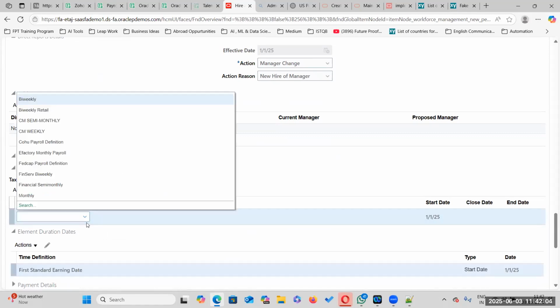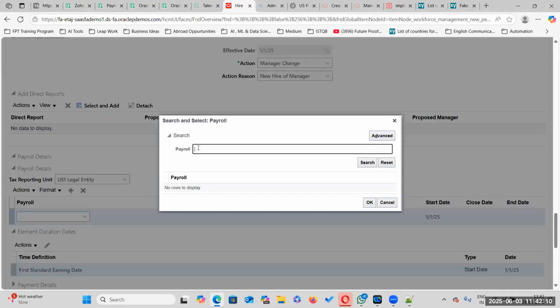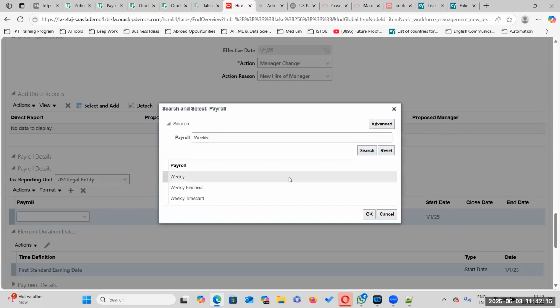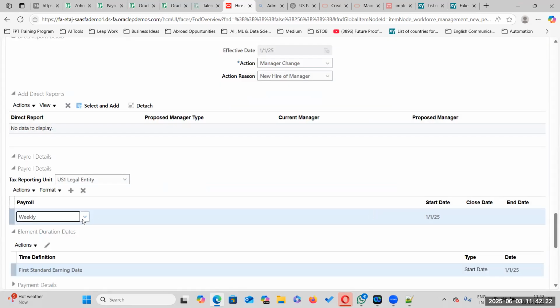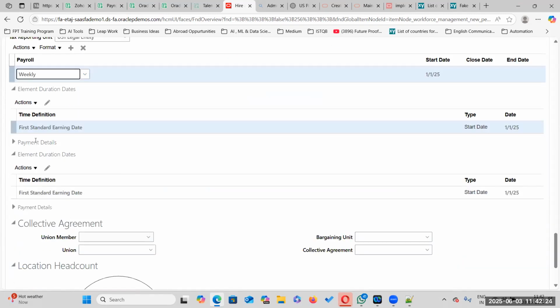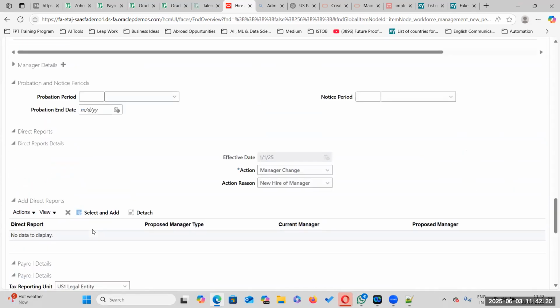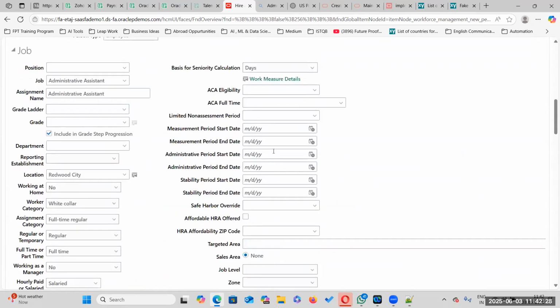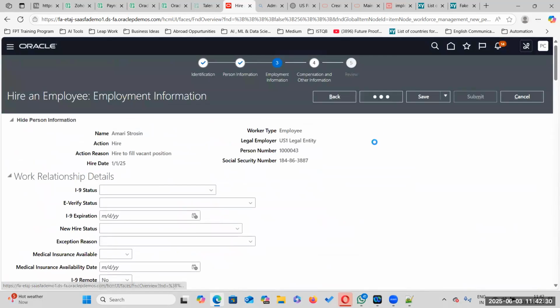Payroll. Which payroll do we have to select here? Weekly payroll. Payroll definition, we have to select weekly. You have to create your own payroll definition with your company name, or you can create a default weekly payroll. You have to select the default weekly payroll. Now click on next.